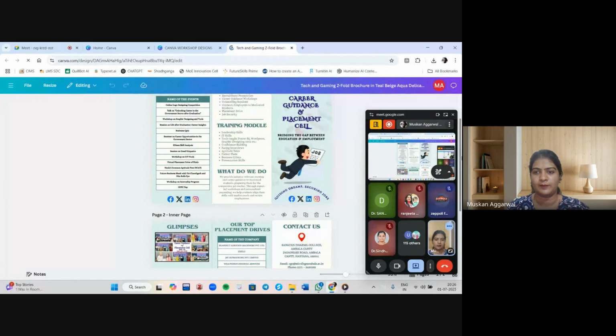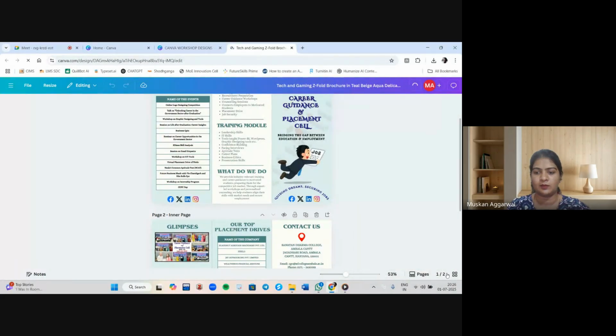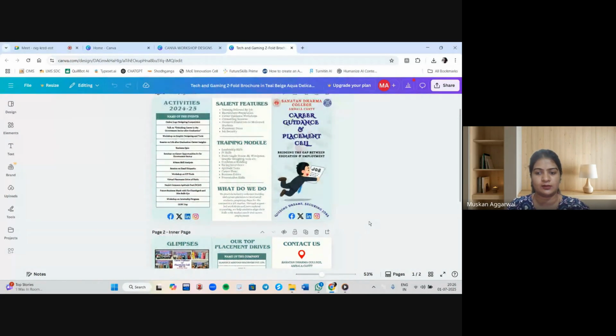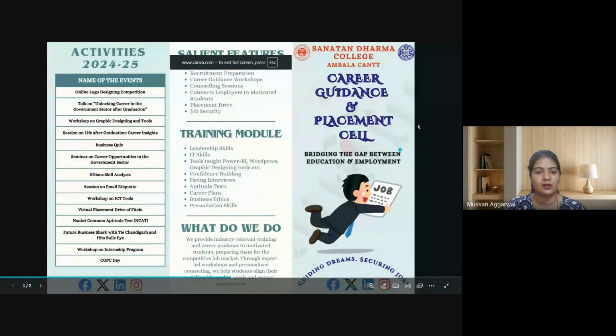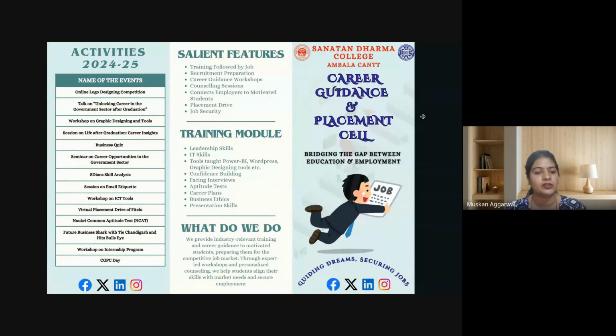See, let me just increase its size. A well-designed brochure can tell your entire story, your journey, your achievements, activities, and vision, all in just 6 folds. So it's a trifold brochure. We'll be having 3 plus 3. That 3 will be in the front face and 3 will be in the back. So it will have 6 folds.